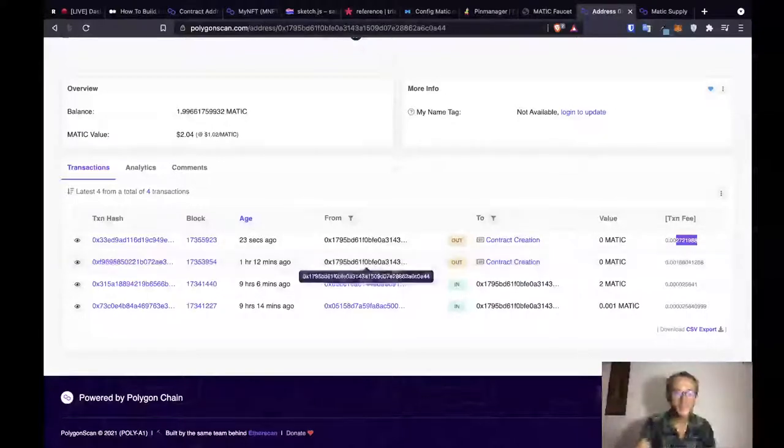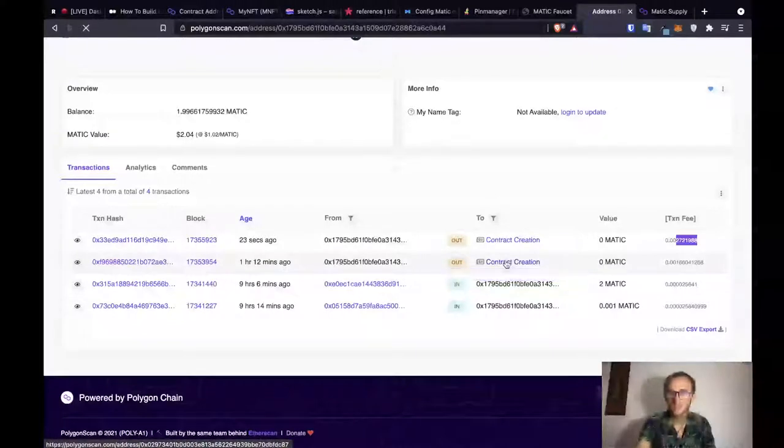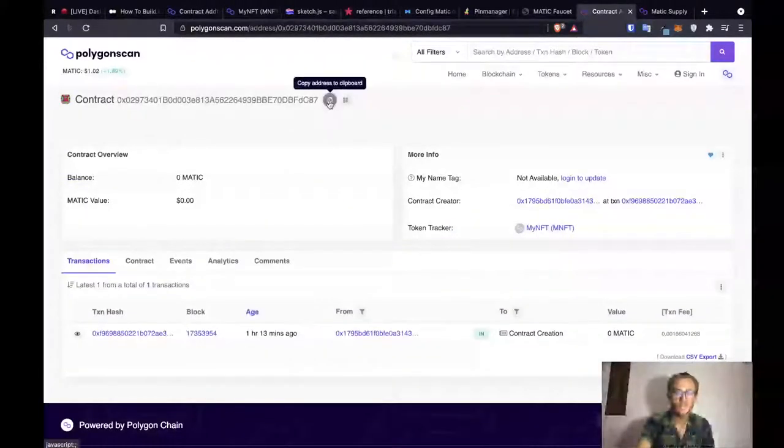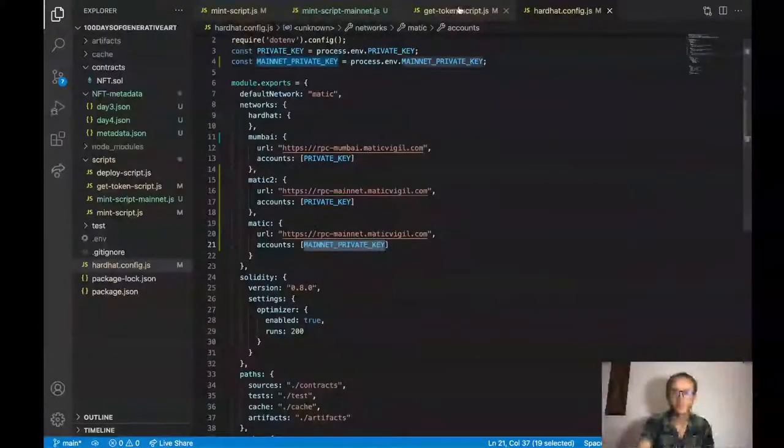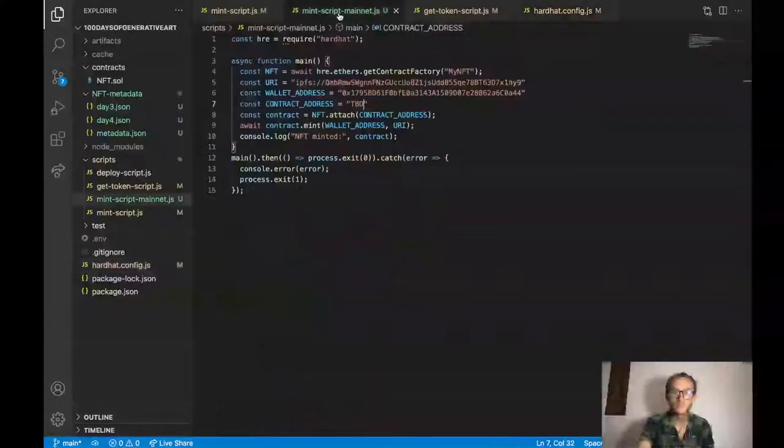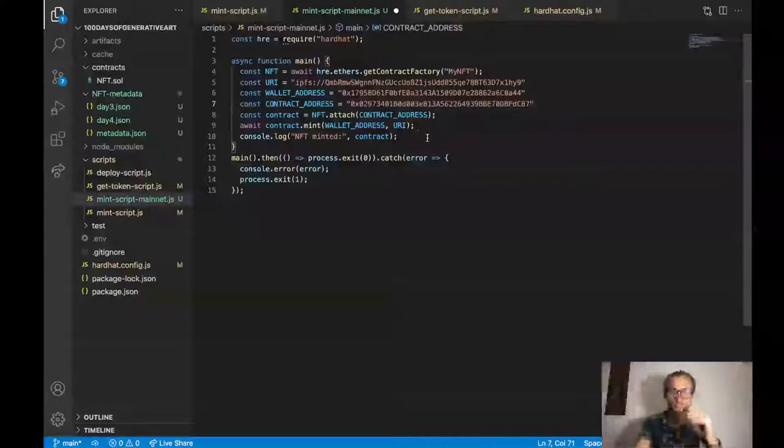I'm going to take the contract that I deployed earlier, and I'm just going to click on the contract. I'm going to copy the address, and now let's go back to our code, into the mint script. We're going to paste this inside of our contract address. So we've now got our wallet address that I want to be the holder of my NFT. We've got the IPFS URI of our metadata inside of IPFS, and now we have our contract address of the smart contract that we want to use to mint the NFT.